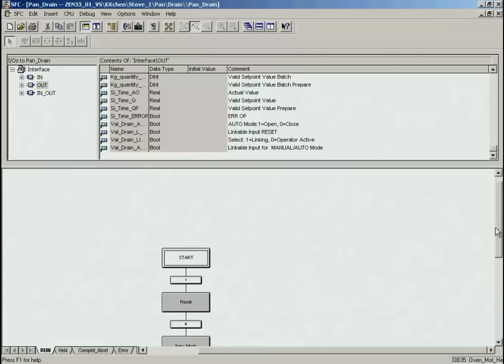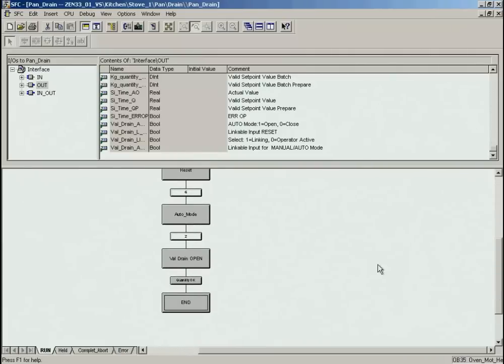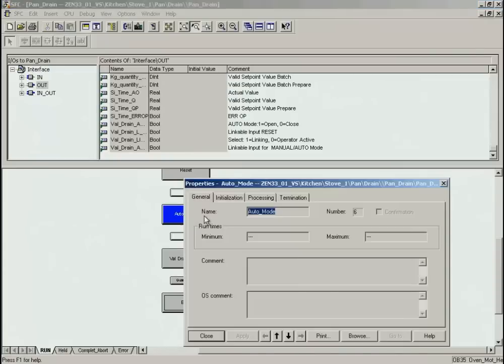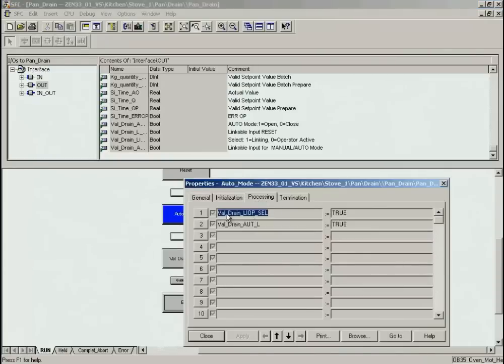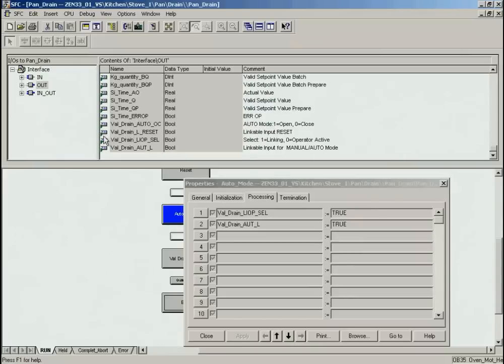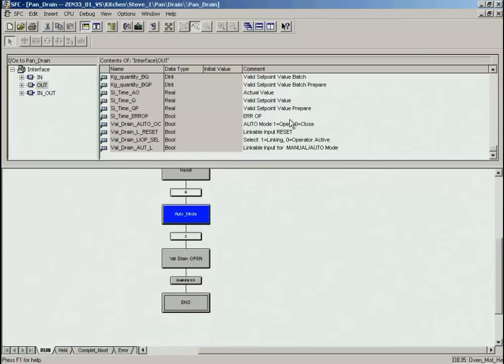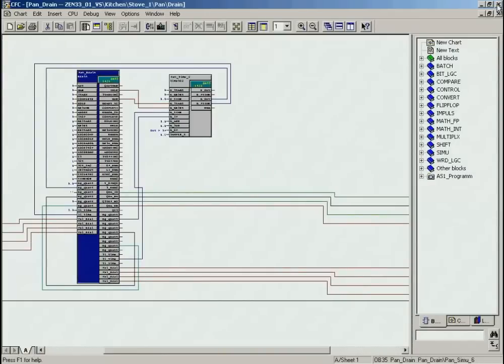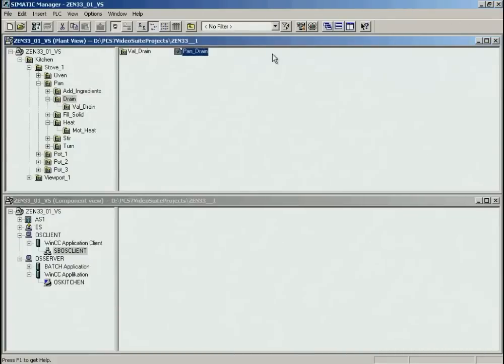Since an SFC type can be instantiated more than once, and each instance linked to the blocks of the equipment module, the instructions in the steps and the conditions in the transitions are formulated using the input and output parameters of the interface of the SFC chart. The I/O parameters are displayed in the CFC editor as inputs and outputs of the block that represents the instance of the SFC type. The last part of this video describes how to create an equipment phase.